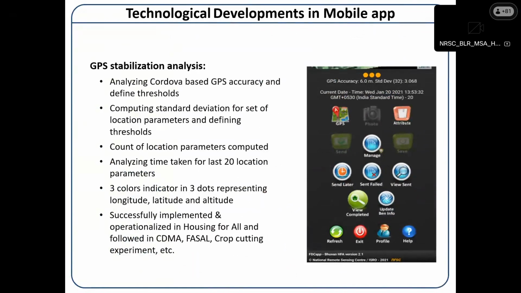We have a unique solution for how the GPS is stabilized. We compute the standard deviation for the last 20 observations, and we ensure that the standard deviation is more than 0 and less than 0.5. Only then we allow them to capture the GPS location, which gives a good result.